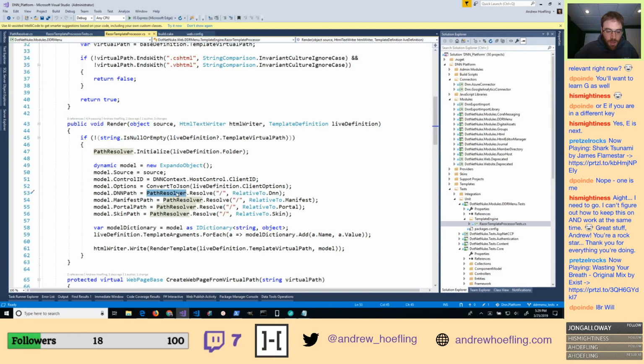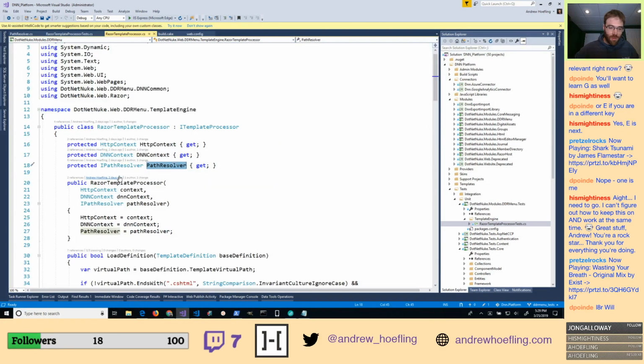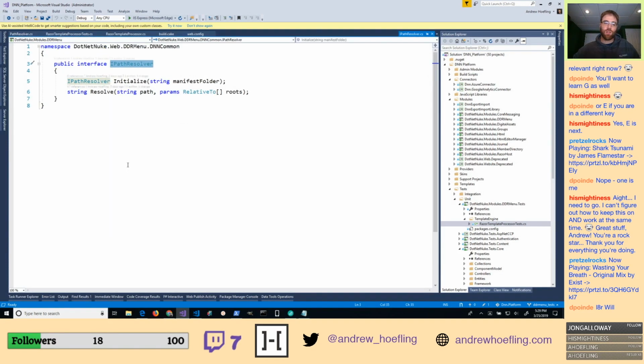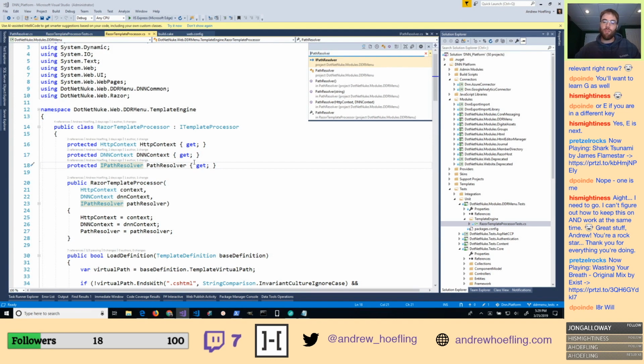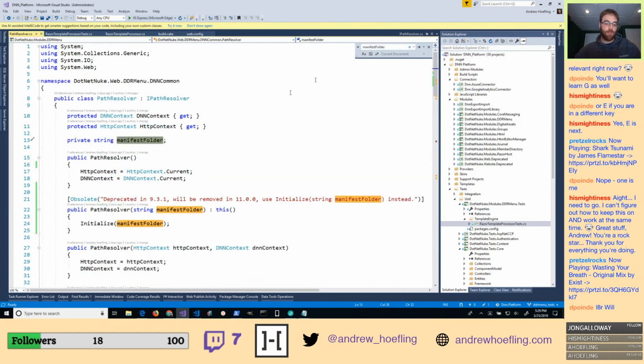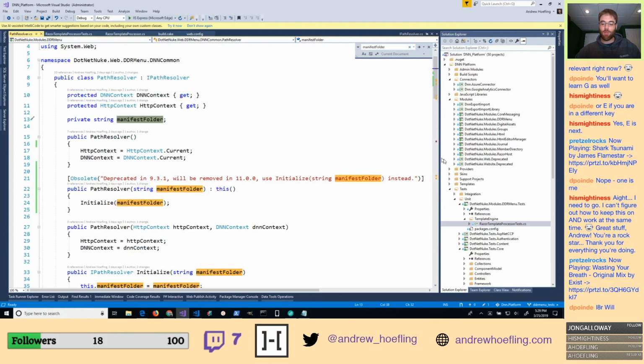So let's go and take a look at this path resolver here. I added an interface for it because dependency injection interfaces, they're nice. But we also have a concrete implementation of it. If I go and hit Control comma, path resolver without an I, it's going to be in the common, is where we were earlier. So that is in the common, where this guy is in the template engine. So I'm going to go and create another folder in my test project here.